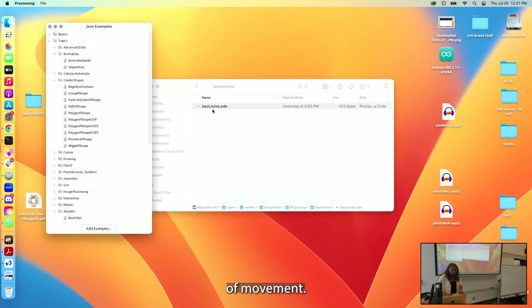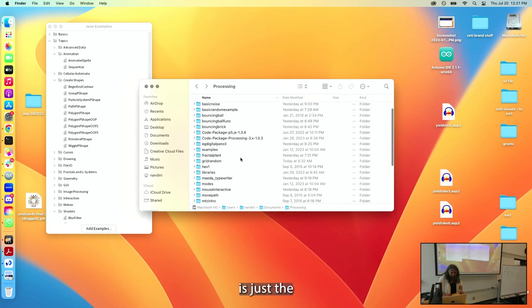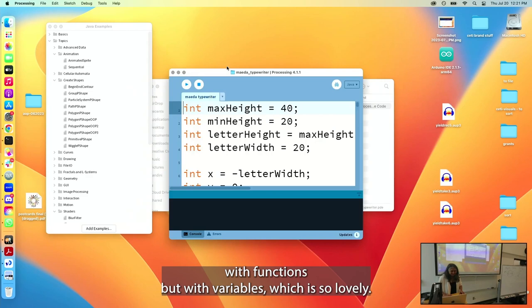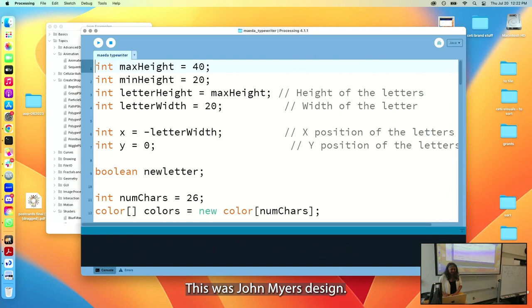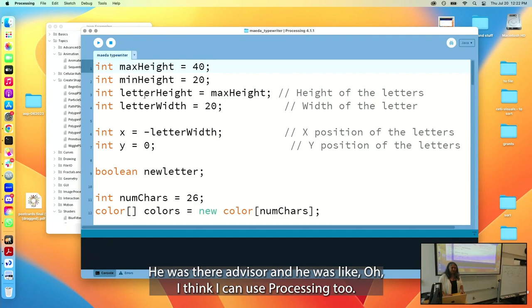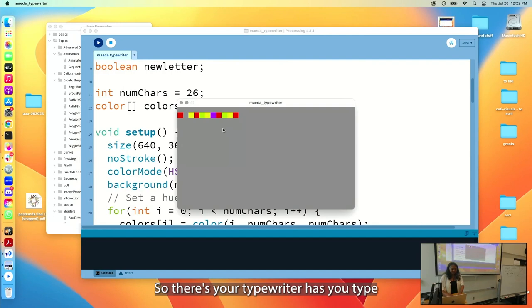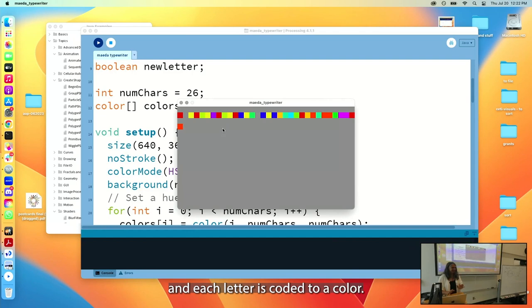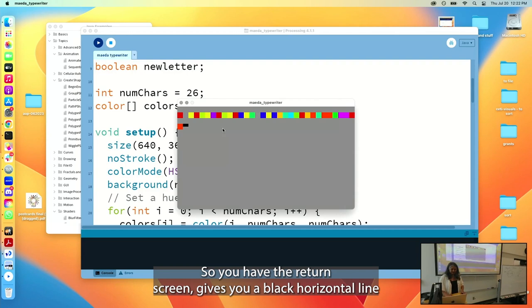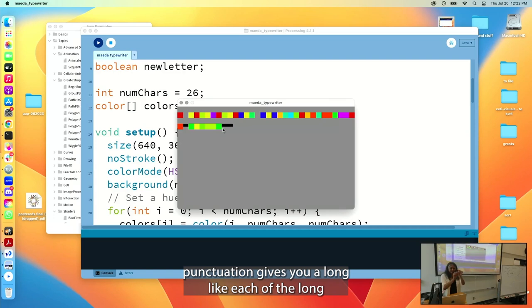I found this one. This is again just the basic interactivity with functions, but with variables, which is so lovely. This was John Maeda's design. He was their advisor, and he thought, oh, I think I can use Processing too. It's a very simple program, and it's like a typewriter that types color. So there's your typewriter as you type. Each time, instead of a letter, each letter is coded to a color. The return key gives you a black horizontal line. Punctuation gives you the long black lines, but it's a color typewriter.